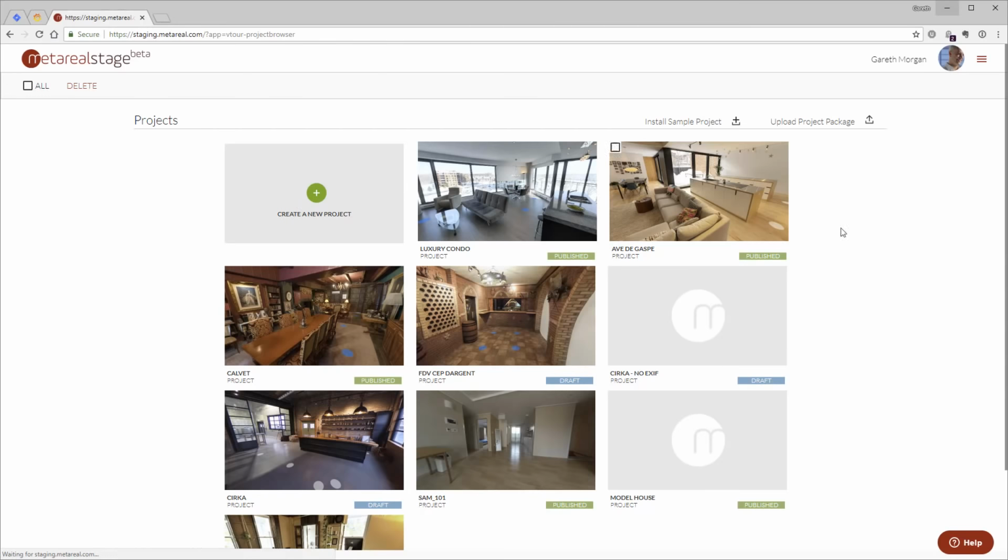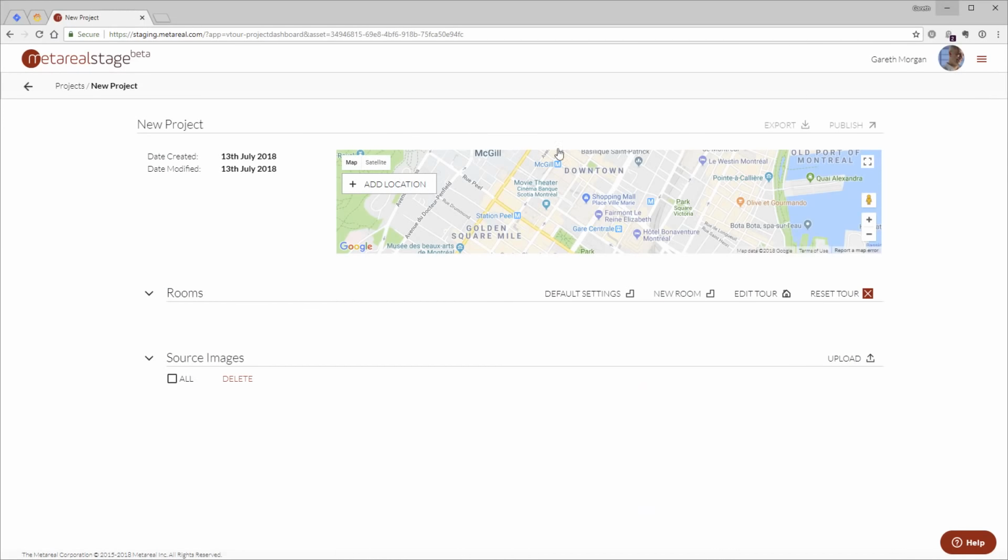So in this case, we're going to create a new project, and that takes us to our project dashboard, and we can see we've got a variety of sections here. The top area deals with setting the location for the tour. We're using Google Maps. Then, as we build our project, we'll see our rooms created in the second section here. But to begin with, what we want to do is upload some source images.